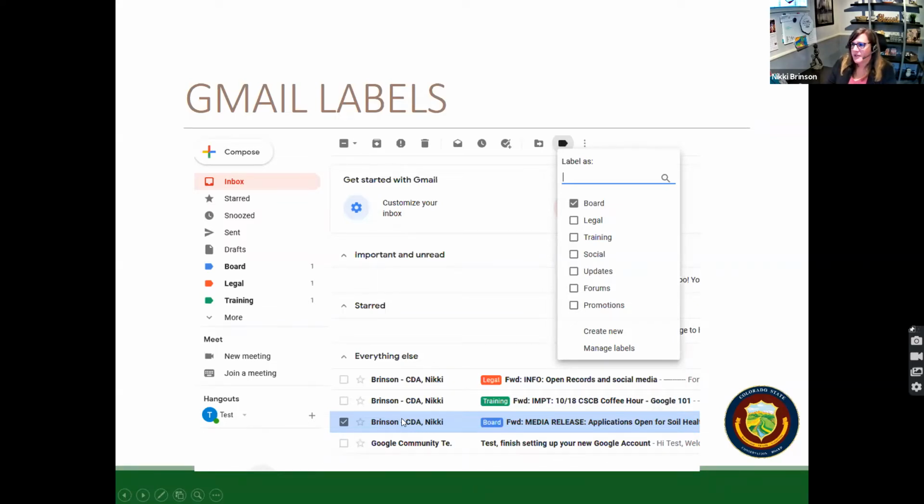But the other option that Google does is called labels. And for those transferring from Outlook to Gmail, it's similar to Outlook's folders, but they just call them labels. So you can attach a label to, let's say I read this email for myself about open records information. I'm like, oh, that's important. I want to keep that in my legal category. So I would just check the legal box and hit apply, and it would categorize that right away.